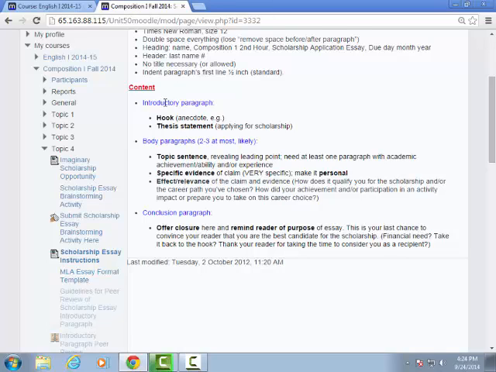At this point, you have finished the introductory paragraph with the hook, your career choice, and the thesis statement, which is applying for the scholarship. When you write your body paragraphs, you are going to be including a topic sentence. At least one of the body paragraphs needs to be written about your academic achievements. In fact, I would recommend that you write one body paragraph about academic achievements, and then write another body paragraph about your community involvement or an extracurricular activity.